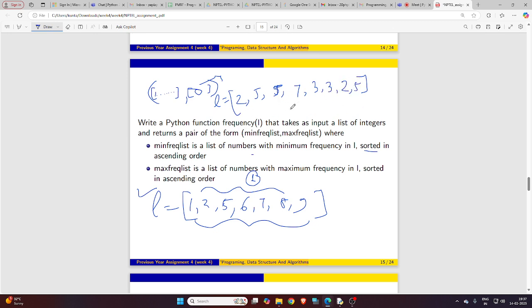Yes, this one. So now tell me what will be the output here, as this is a tuple, and inside that there is a list. What will be there inside those lists? So first of all, we have to check how many times each element occurs. Okay, so first of all, how will we proceed?